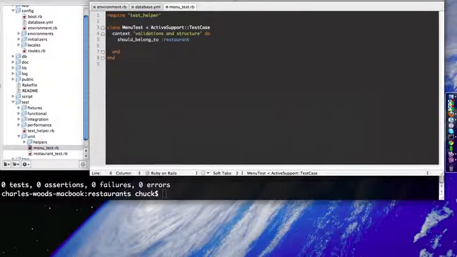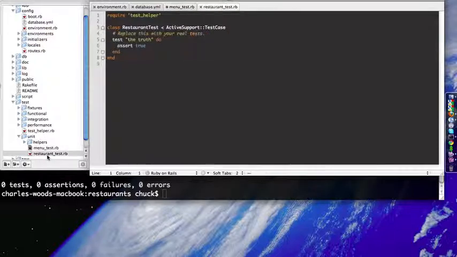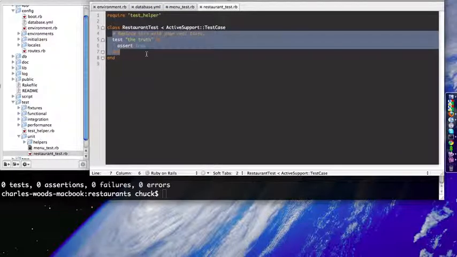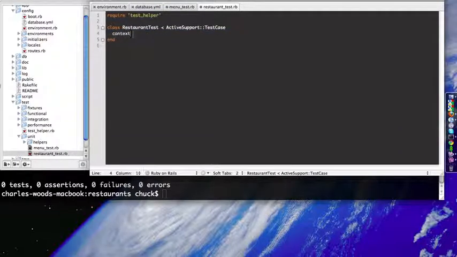So the next thing that we want to do is go into our restaurant and validate that it has many menus. So context, same thing, validations and structure do, and should have many menus.